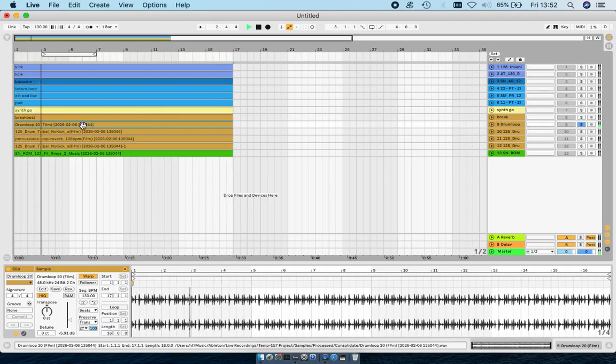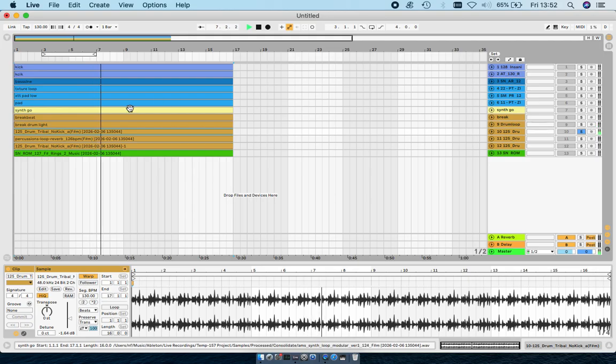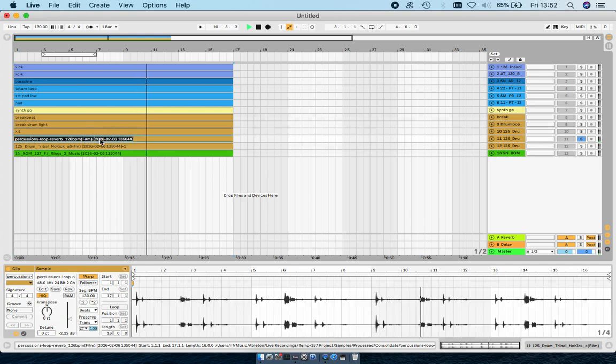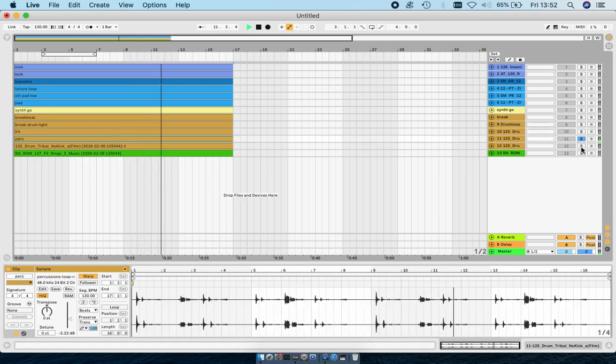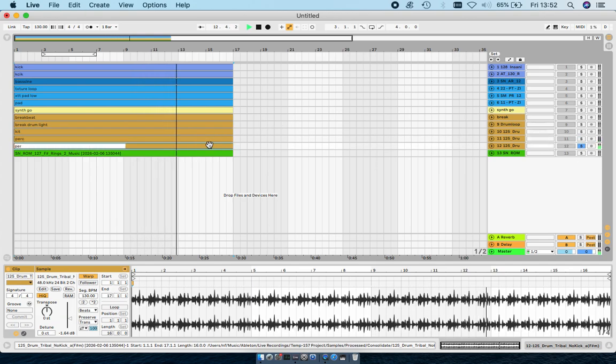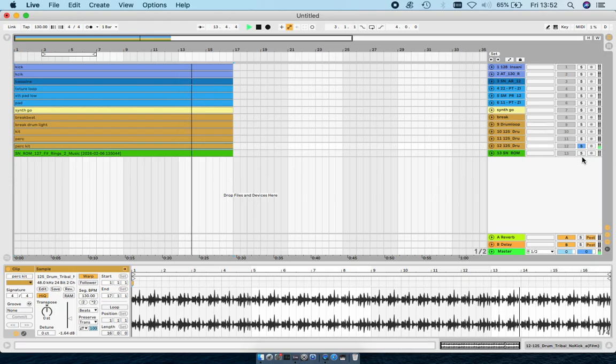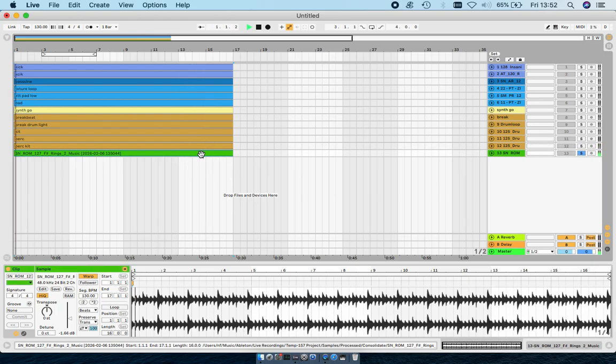What do we need here as well? This is also a break. I'll say drum light. Then what is this here? I just say this is a kit. Park kit. What the hell is this? This is just crazy synth.